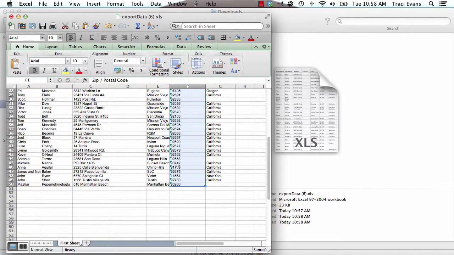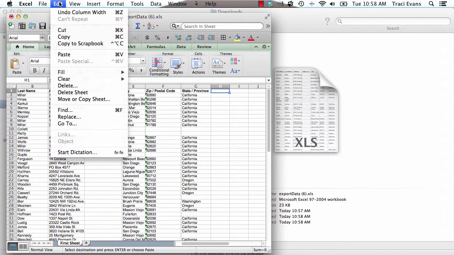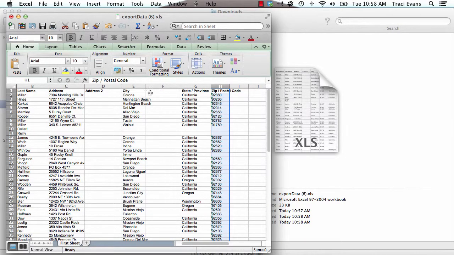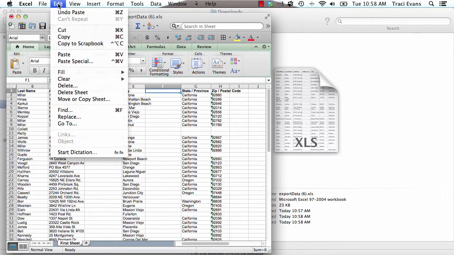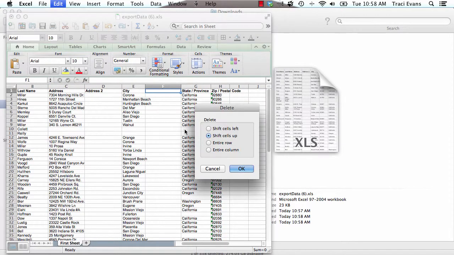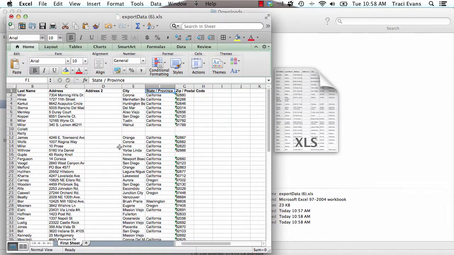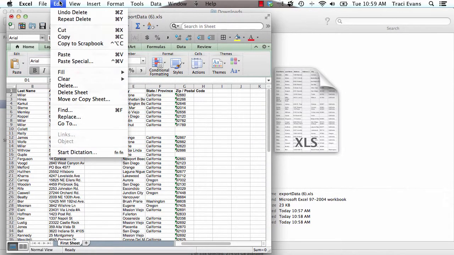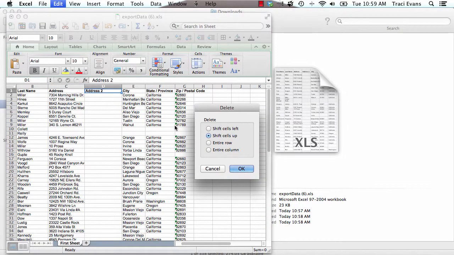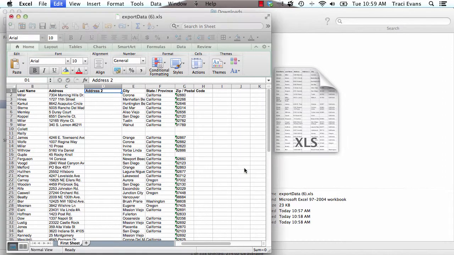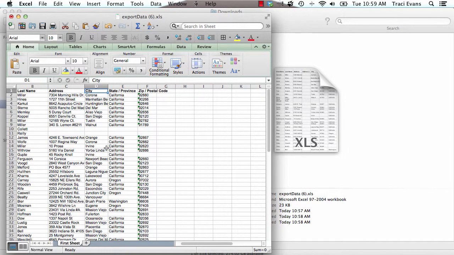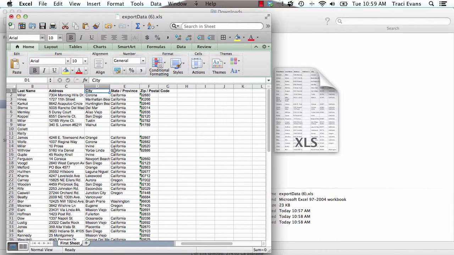See, my column here is out of order, so I am going to cut that, paste it here. And I can delete this entire column. Nothing presented in address 2, so I'm going to go ahead and delete that column. And as you can see, I've got some that don't have addresses. Just be mindful of that.